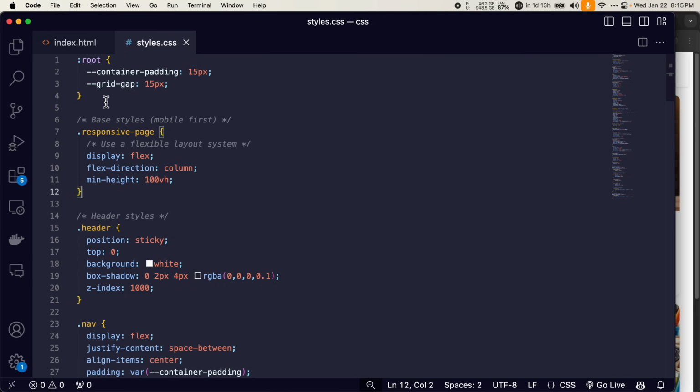And I also want to talk a little bit about CSS variables here too. So this is how you assign a variable. So now we have container padding is equal to 15 pixels. Grid gap is equal to 15 pixels. So then we can use these variables throughout our CSS, and then we can easily change them at the top, and it'll change them throughout our CSS.